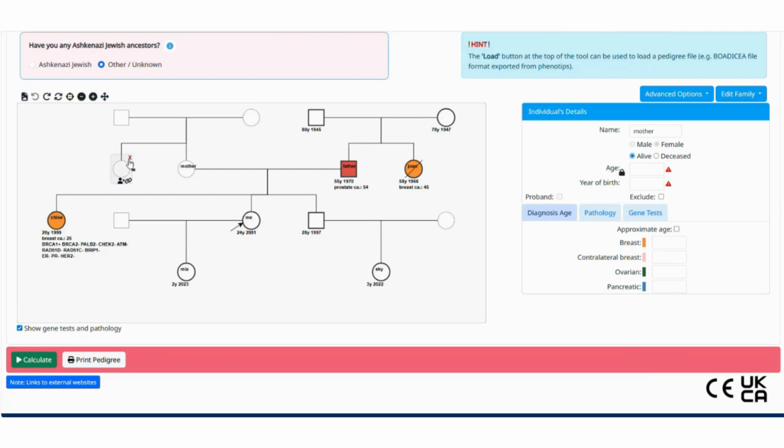You can just remove people by just pressing the X arrow. So I've decided she's just got one sister. I'm going to put mum's age in as being born in 1960, and her sister being born in 1965. Have those as cancer free. And grandparents on that side have died. Okay.